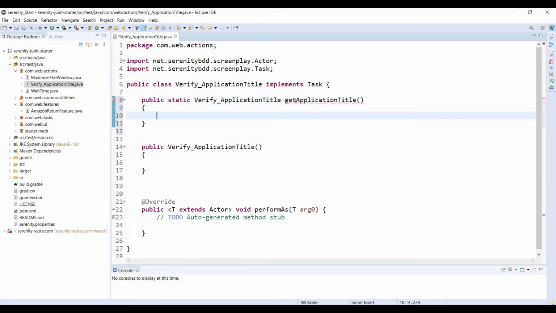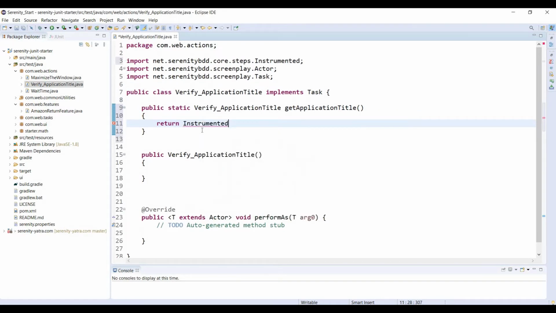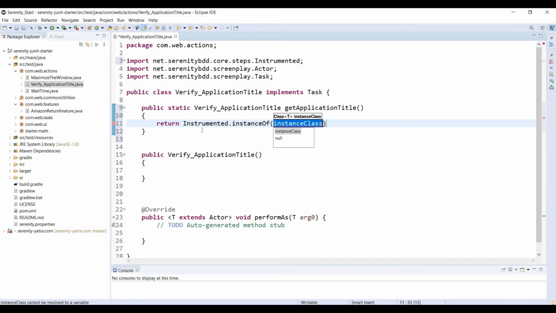It is a Boolean method, so you should return a statement. We are returning the Instrumented method. Using that Instrumented method only, we can refer to this extended actor performAs method. Return Instrumented. Here you can import net.serenitybdd.core.steps. This is the right package. After that, you can hook taskInstance, and here you have to refer to this class name.